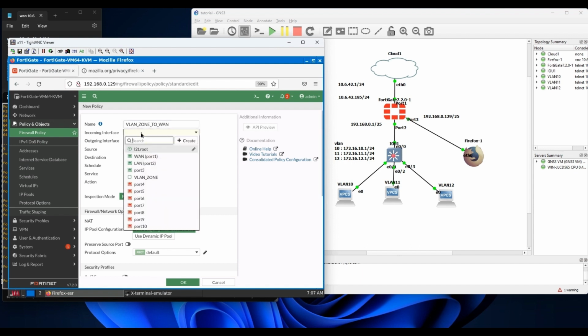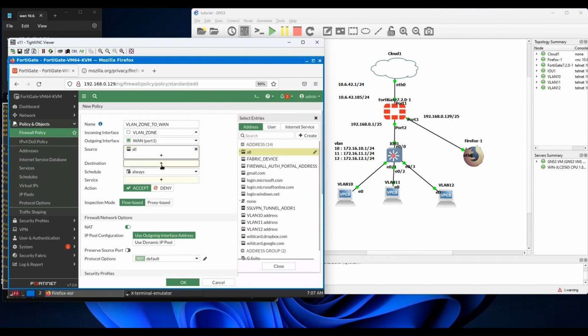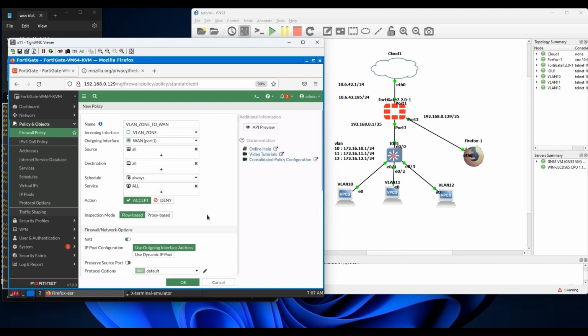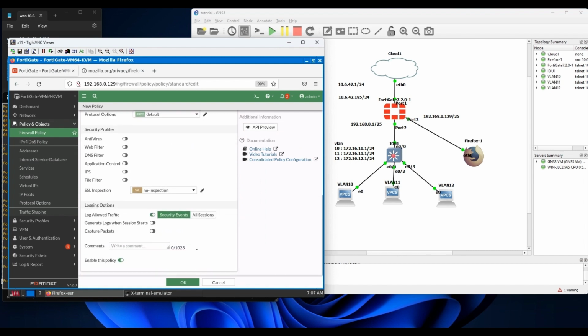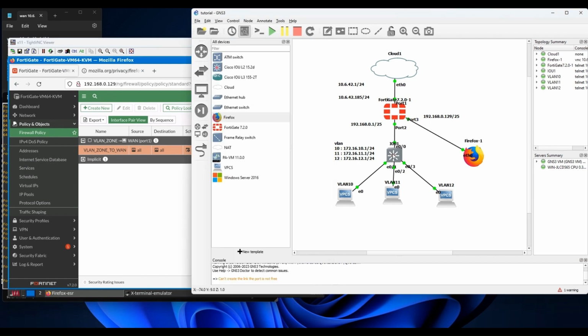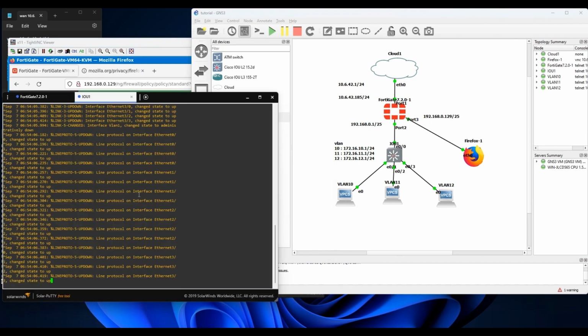Select VLAN zone as incoming interface. Select port 1 as outgoing interface. Select all for source, destination, and service. Now hit OK. That's it. Our policy for VLAN zone to WAN is created. This means we already allowed all our 3 VLANs to access the internet. The next thing we need to do is configure our Cisco switch.